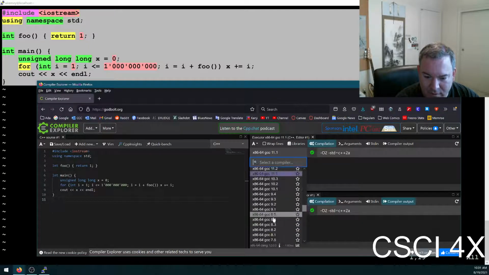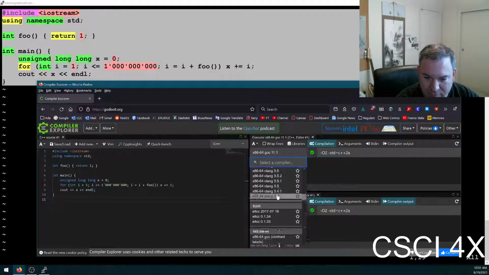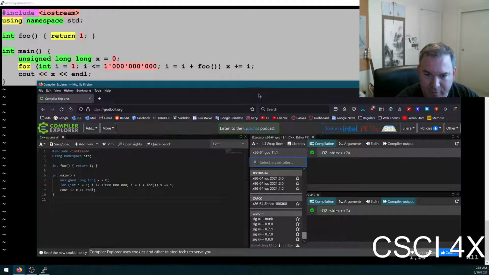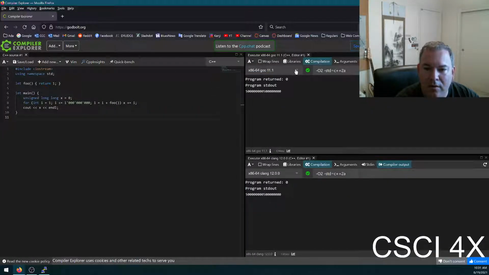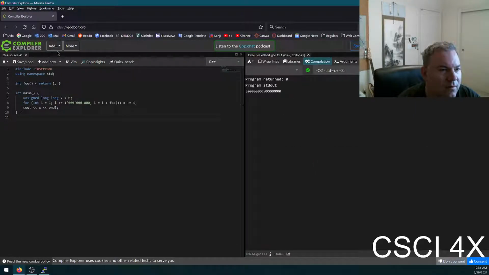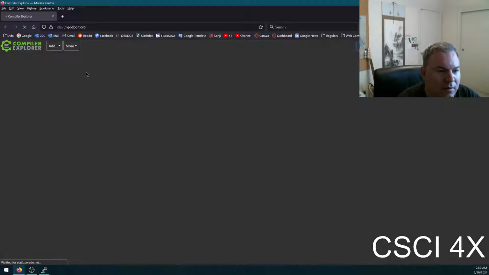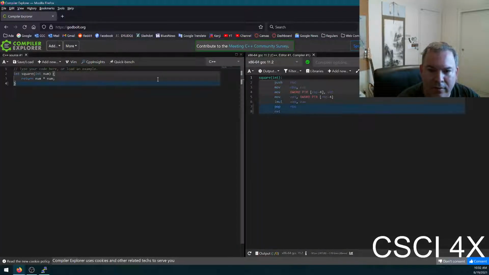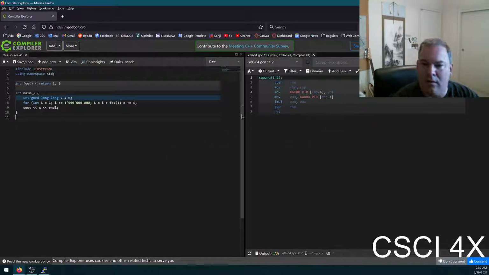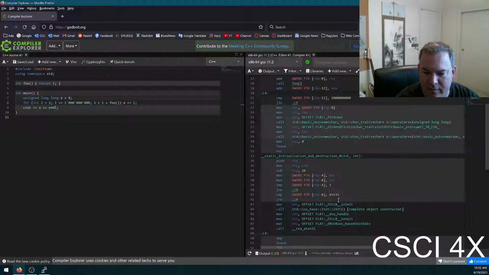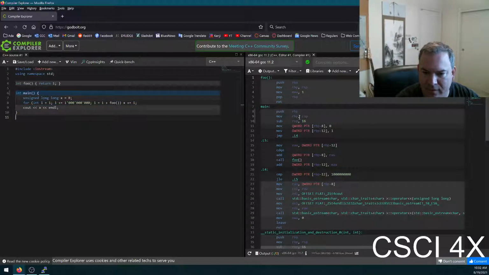Let's do this in ARM because I read ARM assembly a lot better. Down to ARM. Executor. No, we don't want an executor. We want... there we go. That's the assembly. Okay, so this is the assembly.